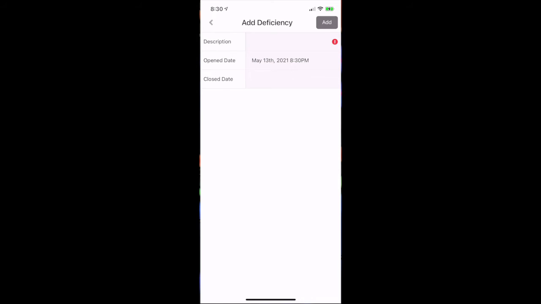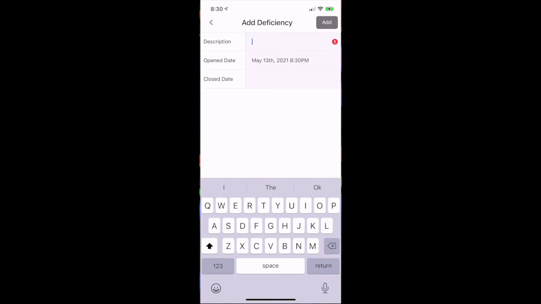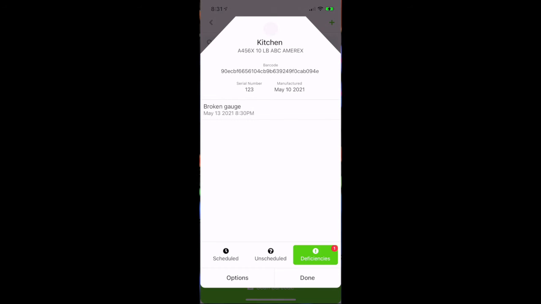In the description, type in free-form text of the deficiency. An example might be, broken gauge. Tap on Add. The open deficiency shows up in the list.